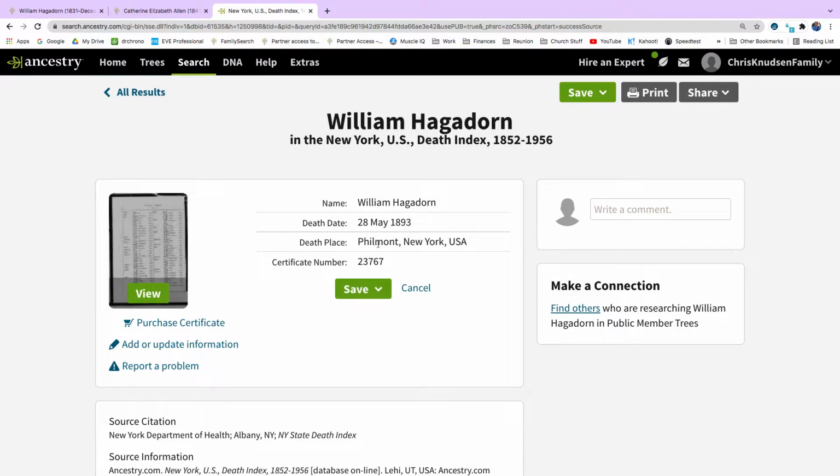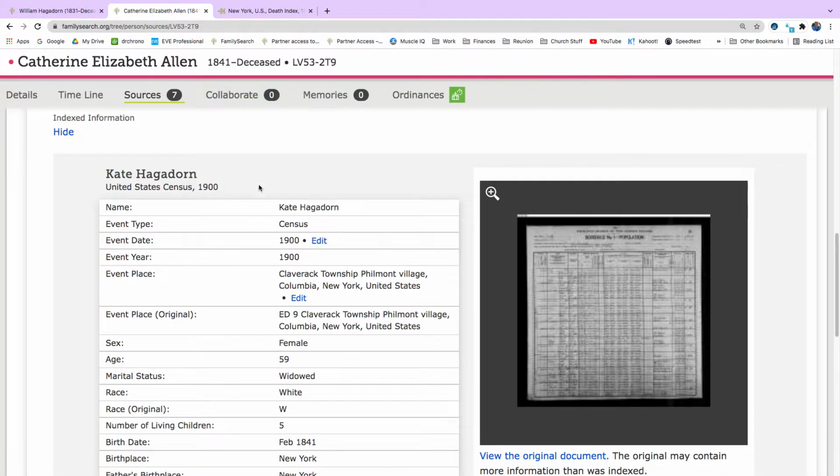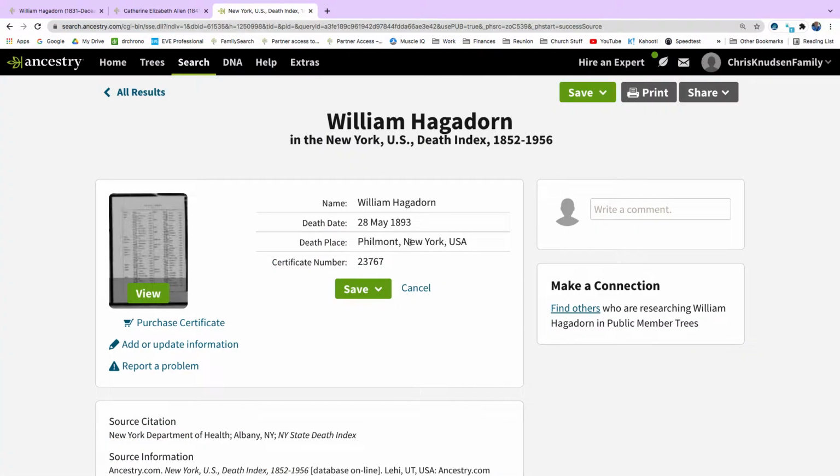But we don't know what county Philmont is in. So Catherine was living in Claverack, Township, Philmont Village. That has to be her husband's record. Why else would he be dead in Philmont? So Claverack Township, Philmont Village, Columbia, New York. So this proves that this is the right death date for William Hagedorn. So we're going to attach this record again using this RecordSeek shortcut.